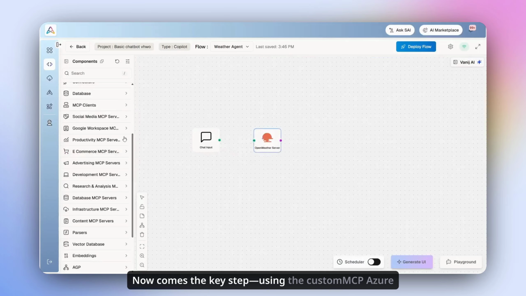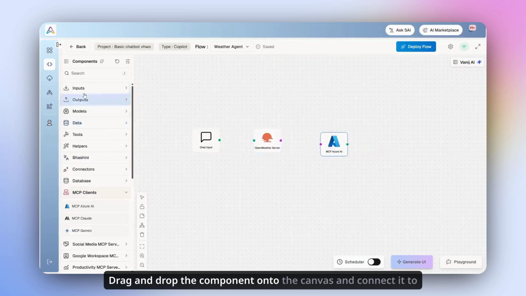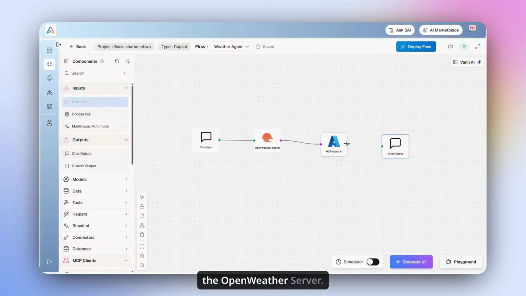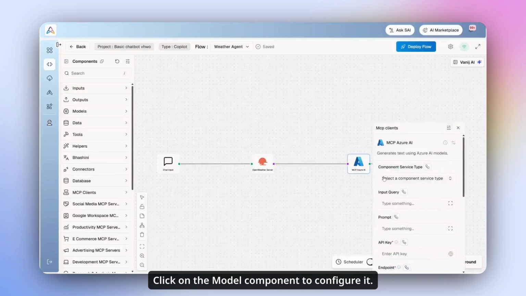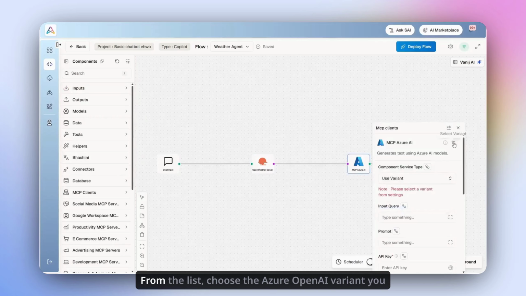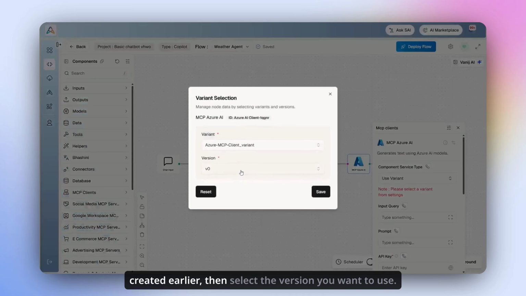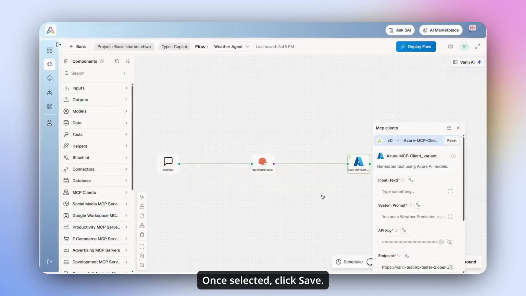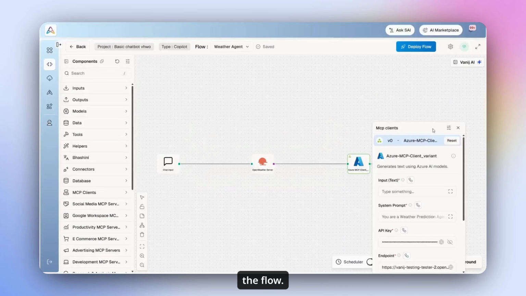Now comes the key step, using the custom MCP Azure AI model we already have. Drag and drop the component onto the canvas and connect it to the Open Weather Server. Click on the model component to configure it. Under Component Service Type, select Use Variant. From the list, choose the Azure OpenAI variant you created earlier. Then select the version you want to use. Once selected, click Save. Your custom model component is now ready and active in the flow.